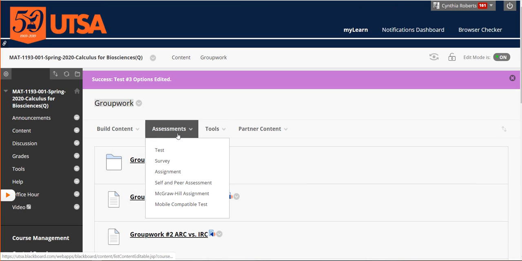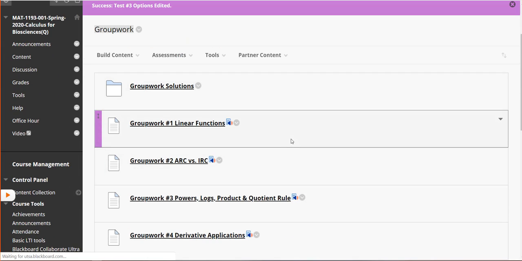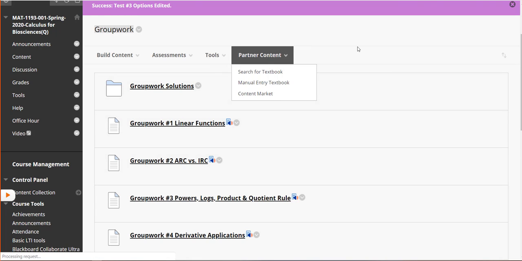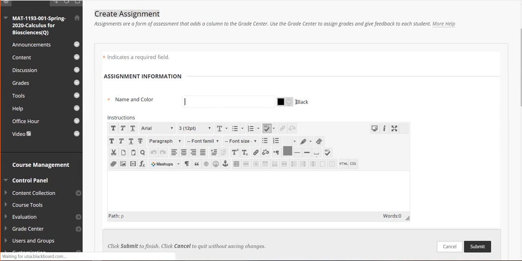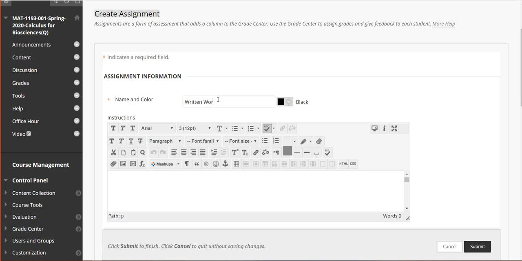So I do that here in assessments again, assignment. And then from here, it's waiting, it's going in circles. All right, and so I name it and give it a certain color, all that kind of good stuff. So written work for test number 3.